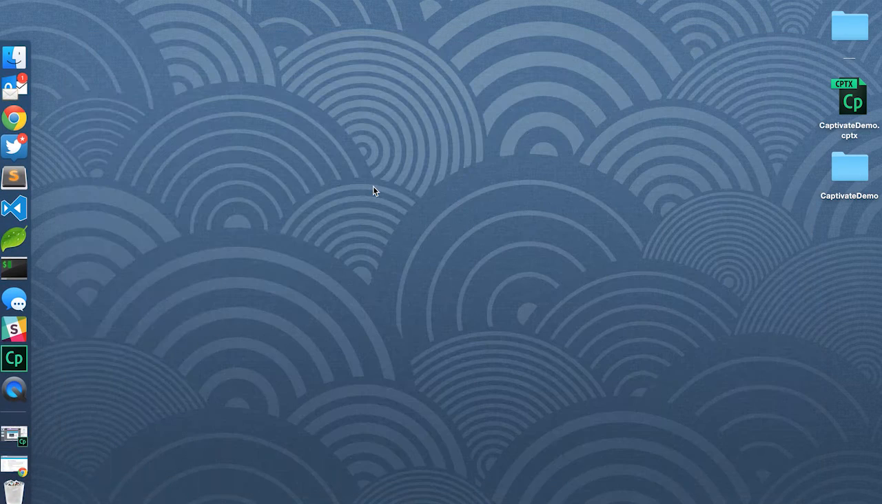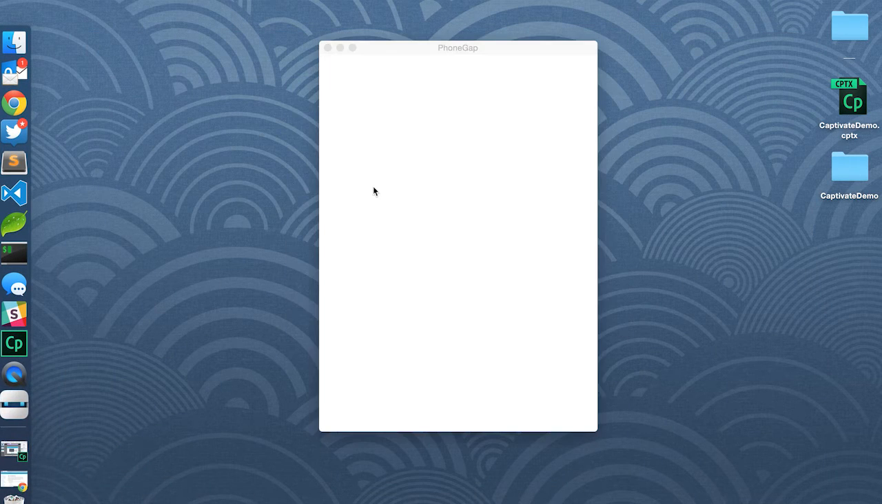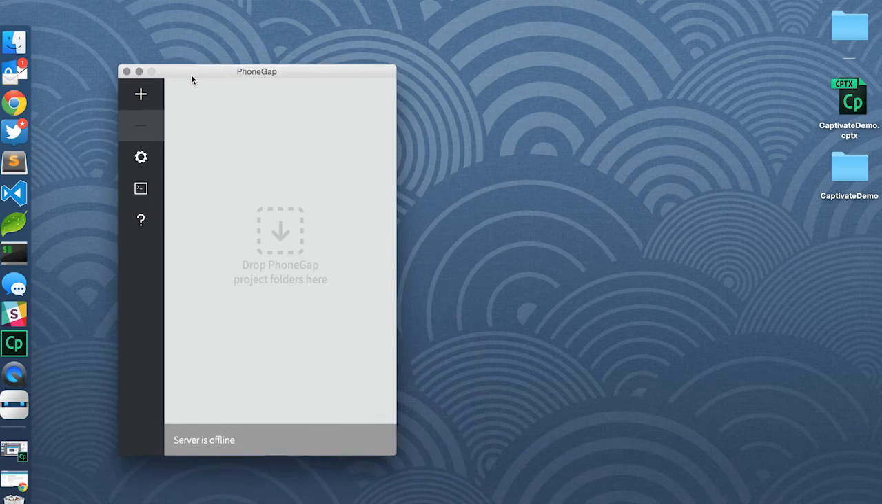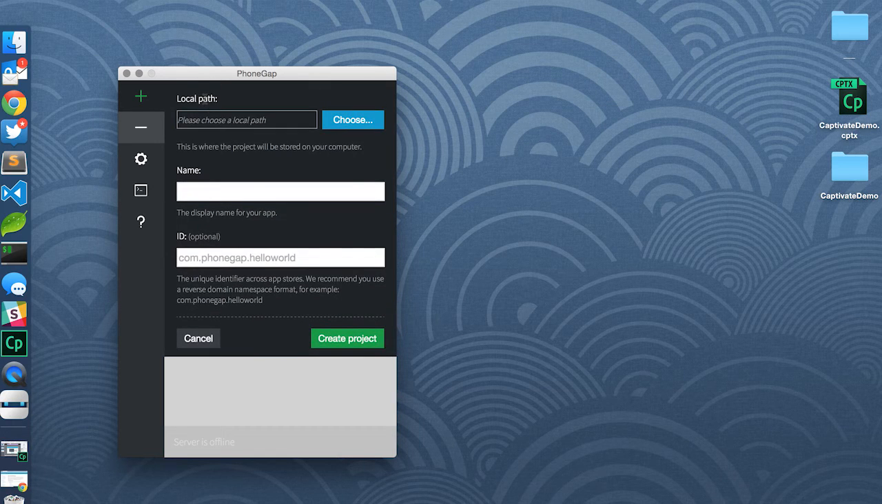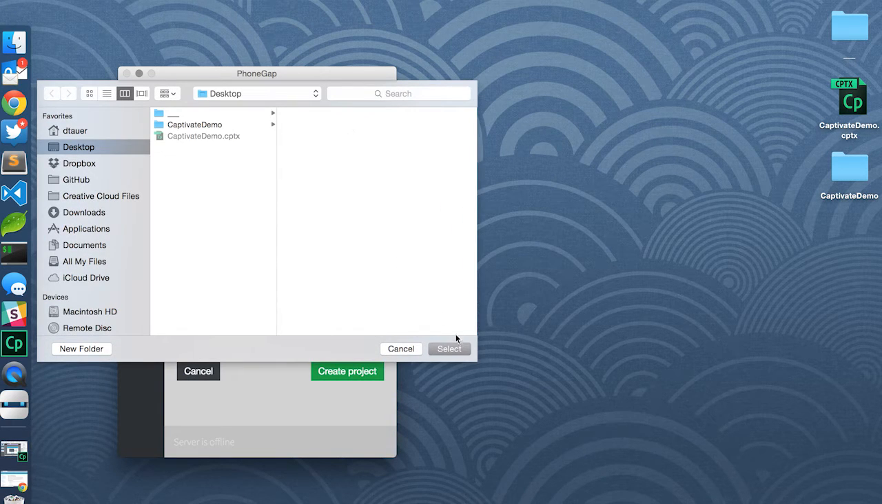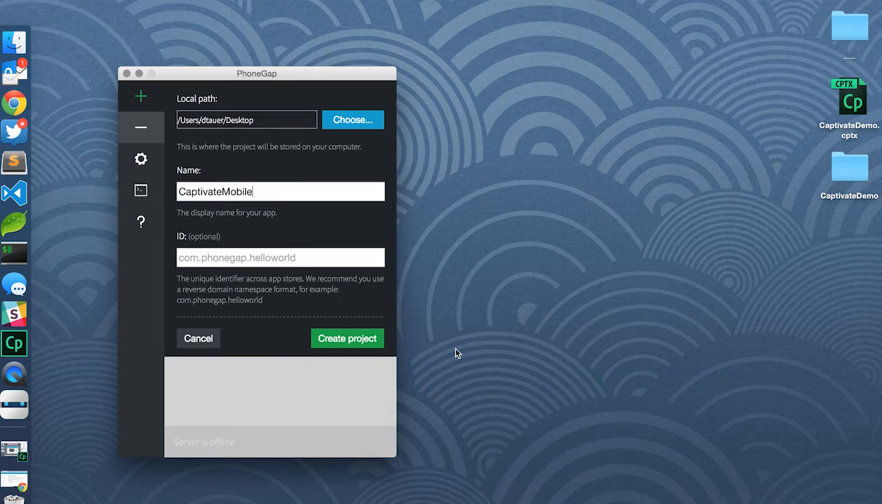So let me open up the PhoneGap app here on my desktop. First step after it's downloaded and installed is to create a new project. So I'm going to make a new PhoneGap project. Just going to call it Captivate Mobile. I'm going to save it to my desktop. And that's all I really need to do to start testing. There's some other settings and the ID option that you see there if we eventually were going to package this as a mobile app, but I'm not going to worry about that yet. I'm just worried about testing.